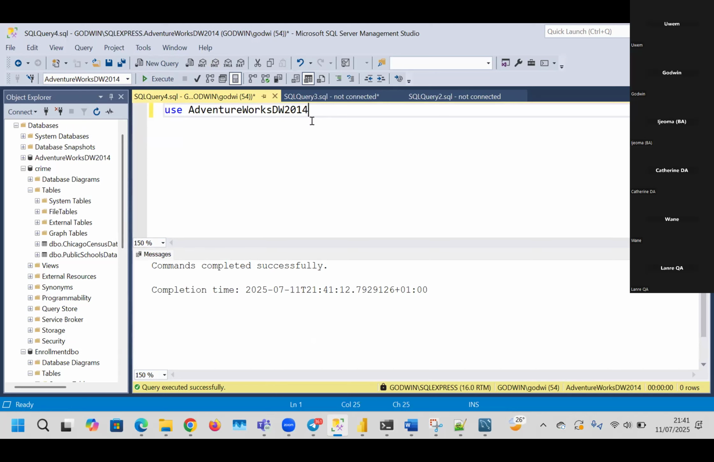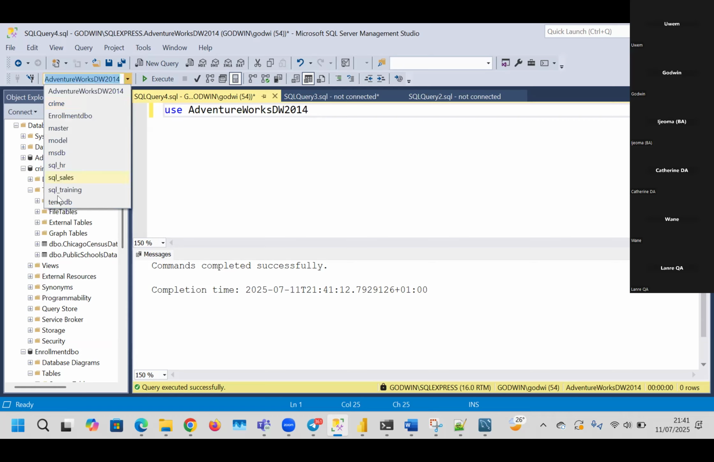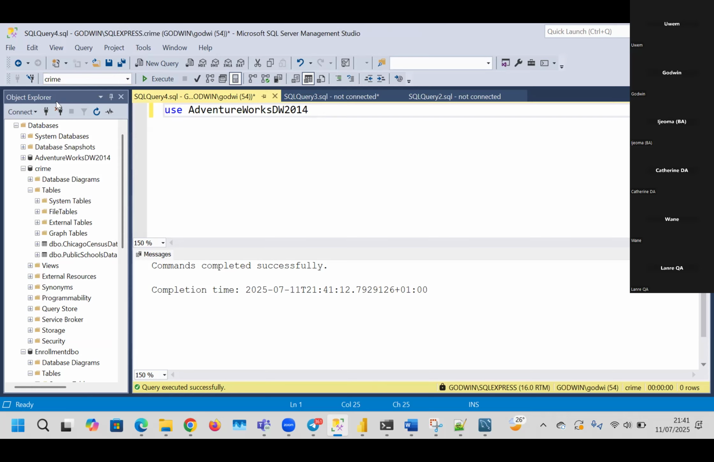If perchance I want to change the database, then I can write another similar command and execute it to change it, or I can come here and change it here, depending on which one I want to use, right? If I want to use the crime database, I come here and I select it. And so now I've come out of the AdventureWorks database. I'm now in the crime database.